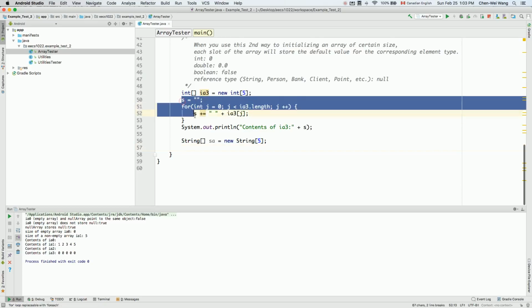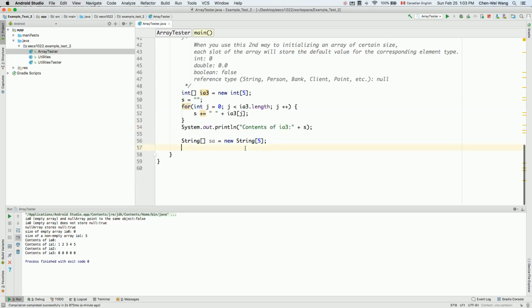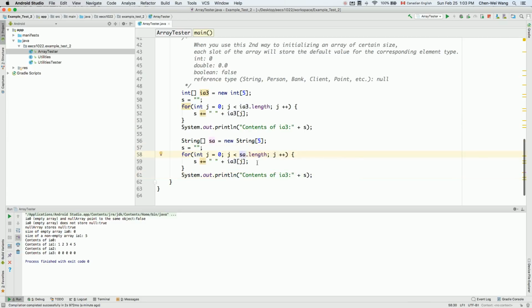It will simply say s is reassigned to empty string, and then I'll just use a loop to do that. So now this will be string array, and then string array. Just walk it through. Actually, to make it more fun, what about just 7? That means we have 7 slots in the array, from index 0 to index 6. Now in this case, contents of SA. What do we expect to see? We should see all the default values for all the 7 slots for the string data type, which should be null. Let's see the tester over here.